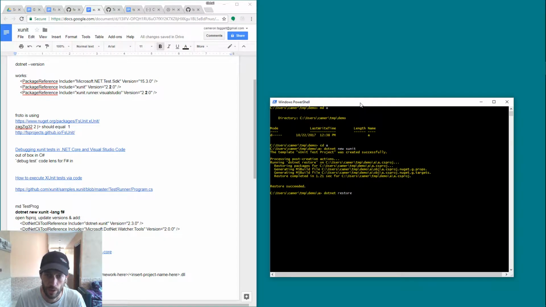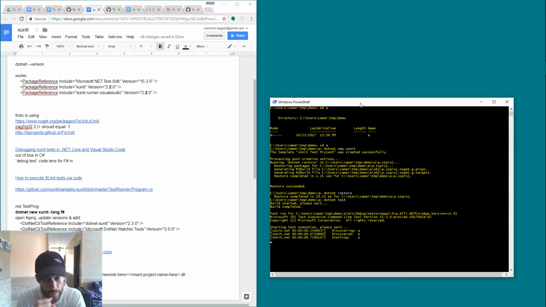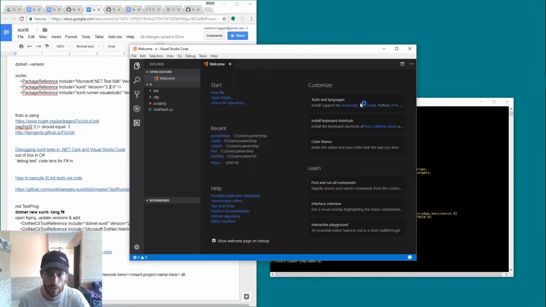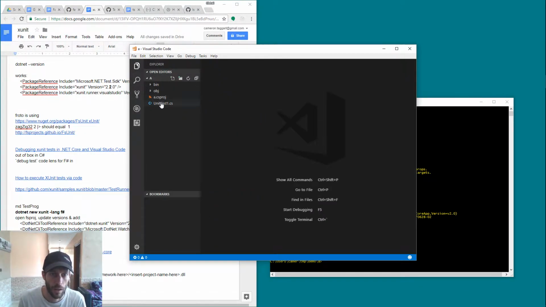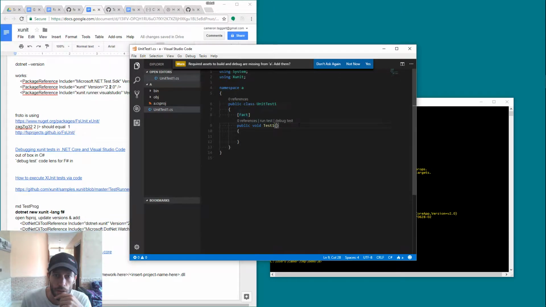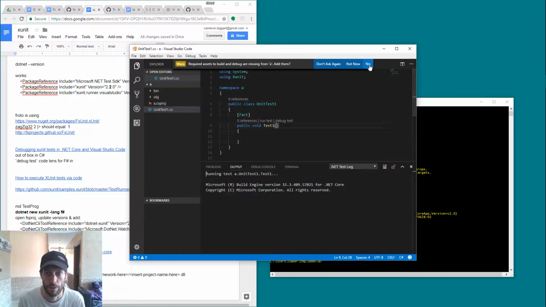And we can restore, and we can test. It runs the one test, but when we pull that into code, so you can actually run the test here within Visual Studio Code.